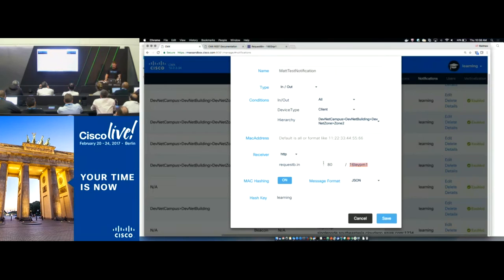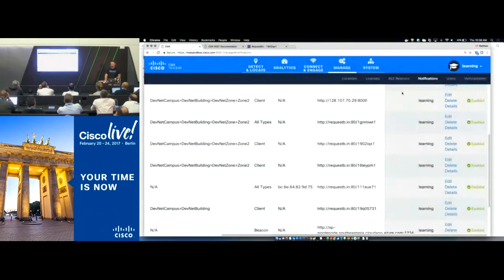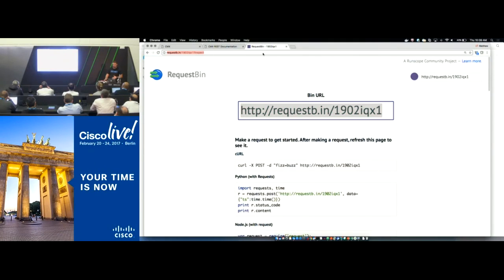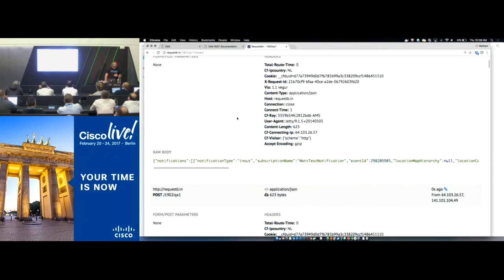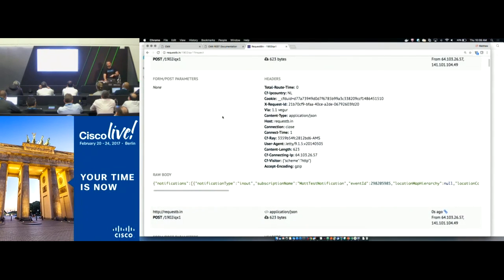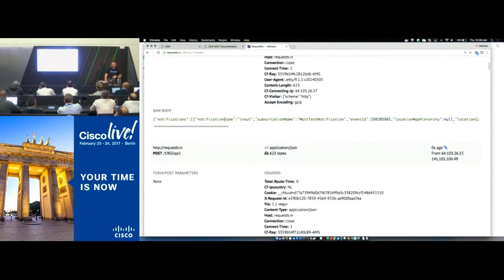So I'm going to pop in that endpoint there. And if I set that up, if I go back to my request bin, I can then inspect the content that's coming back for it. Now I'm getting information. This is coming straight from the MSE. It's pumping that information as fast as it can into my service. We have all this information we don't care about up here, but the body is of particular interest. So this is the JSON that comes back in the notification.